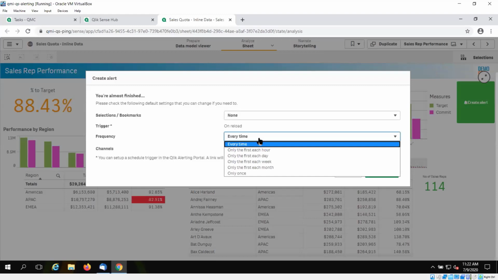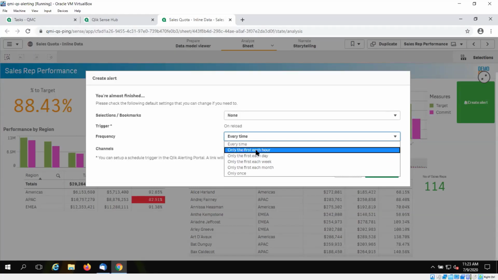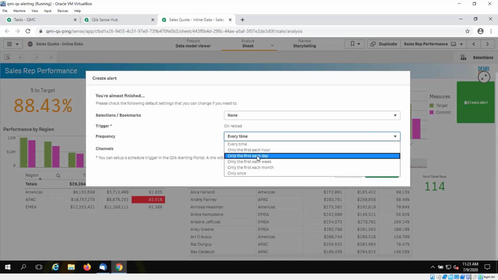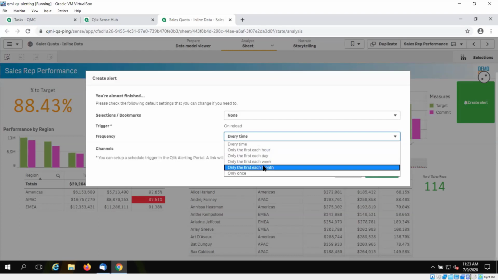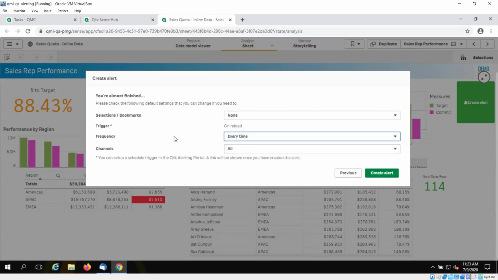Frequency is all about the notifications, and this is quite important, because if you have an alert running every 2 minutes or every 5 minutes, so you've got reloads on those frequencies, then on a 5-minute frequency, getting 12 alerts an hour is going to be quite draining and reduce the value of it. So here you get the option to filter. Every time would mean I get 12 alerts if it fires 12 times in an hour. But I can tell it to only notify me the first time each hour, which is quite sensible, or the first time each day, again sensible, and then the first time each week or month. So you can make a decision based on that. I'll just leave it at every time.